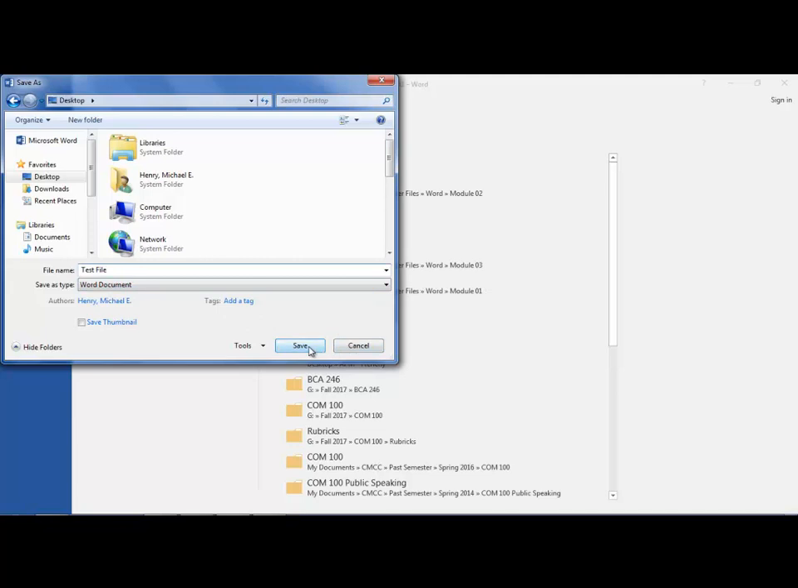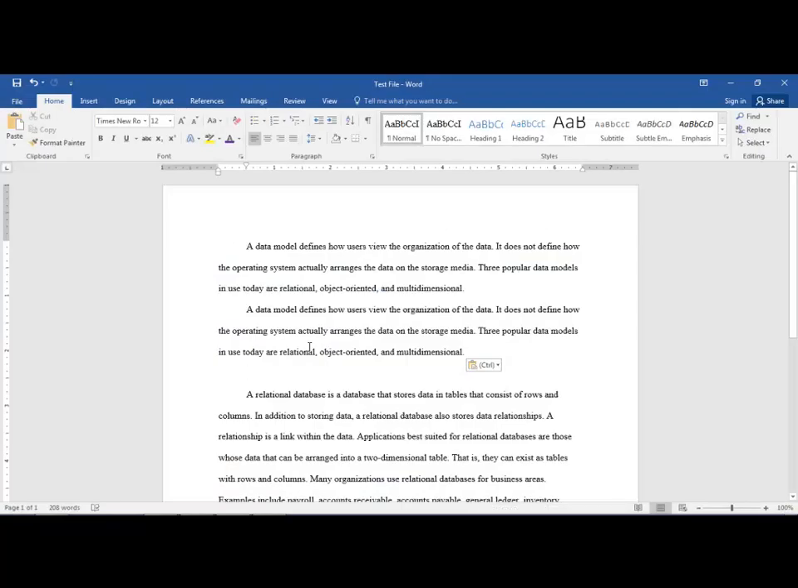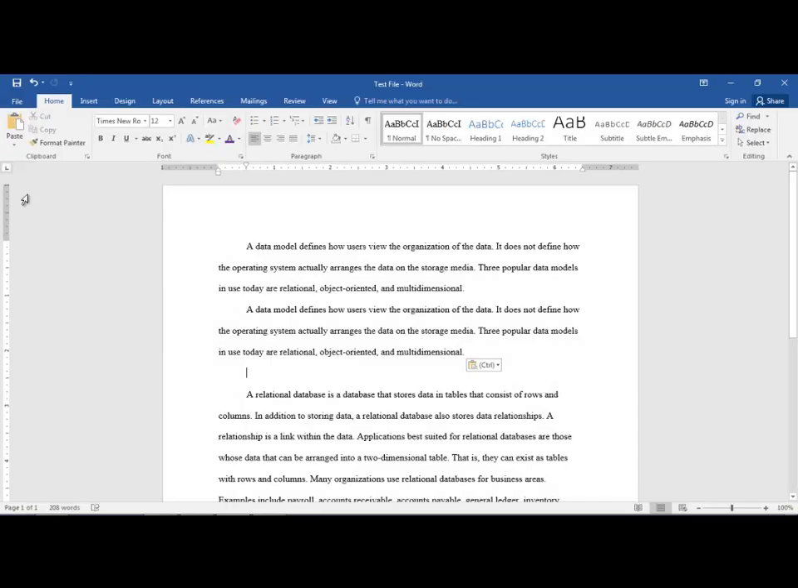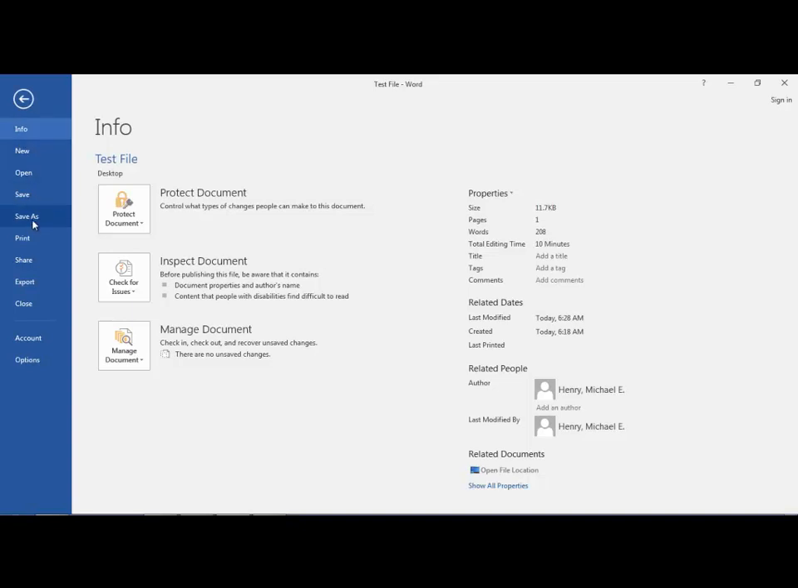Okay. Now if I click save right now, this is going to save it as a Word document, and I'm going to do that. I'm going to hit save. Okay. So now this has been saved. You can see up here it says test file, as it's been saved as a Word document. Now I'm going to do another save, but that just saved it on top of the other one. So here's the big difference between a save and a save as.